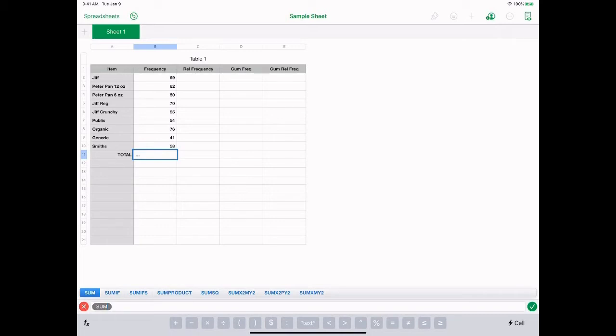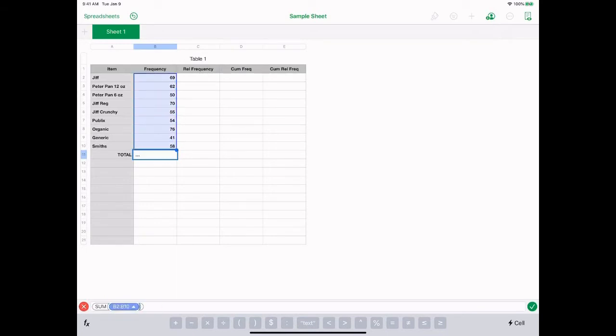So I said sum, I select it, and it asks me for the value in that same row. Now I'm going to highlight all of the cells that I want Excel to add up for me. They're all highlighted. Once I think that they're all correct, I go down to where that green check is and I tap the green check. And it tells me that that first frequency column adds up to 535.